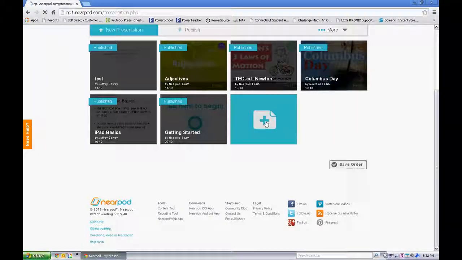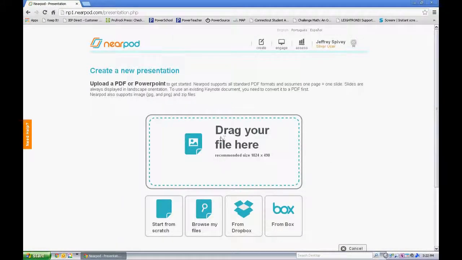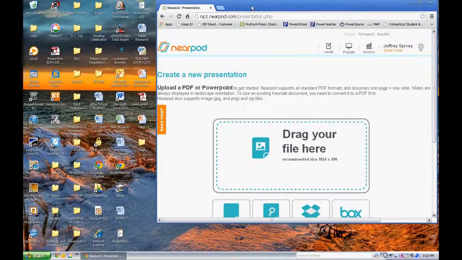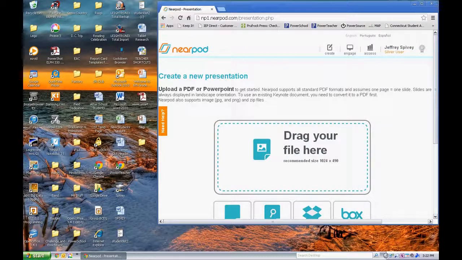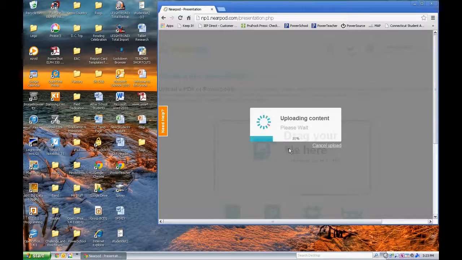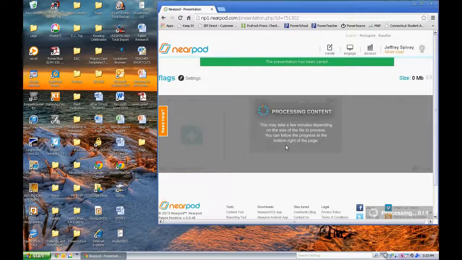So you want to click that, and then it'll give you a new page that asks you to drag your file. That's your PowerPoint. So we're going to minimize our window a little bit. We're going to look for my flags presentation. We're going to click, drag, and drop the flags presentation right on. It loads the slides fairly quickly, and now it's ready to continue to interact with.